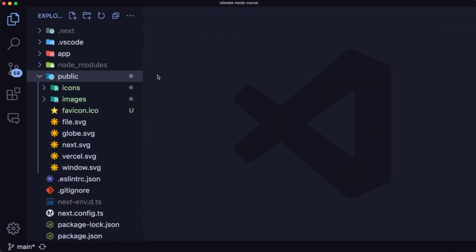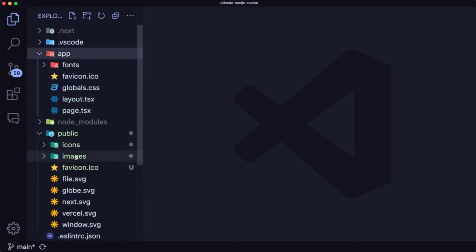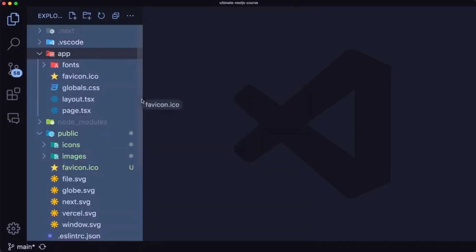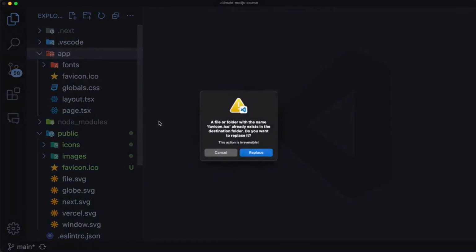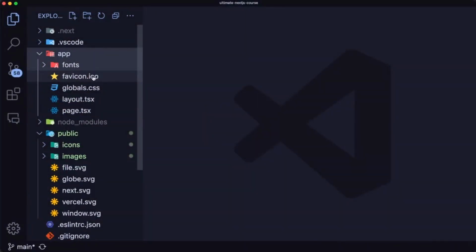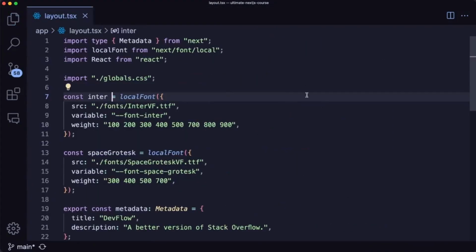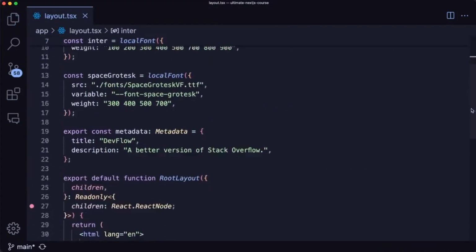Once you have them all here, we can test it out. And we'll test it out by using the smallest of them all, which is the favicon. What you have to do is drag and drop the current favicon to the app folder, which is going to replace the old one with the new one. After that, we can focus on the metadata.